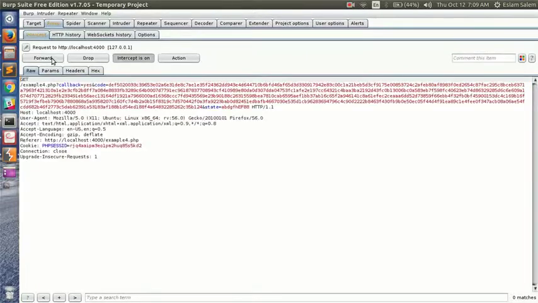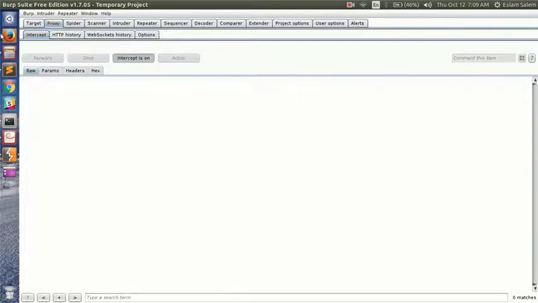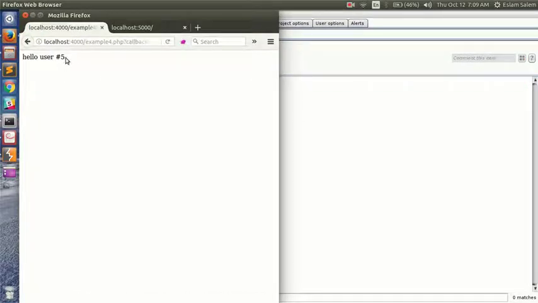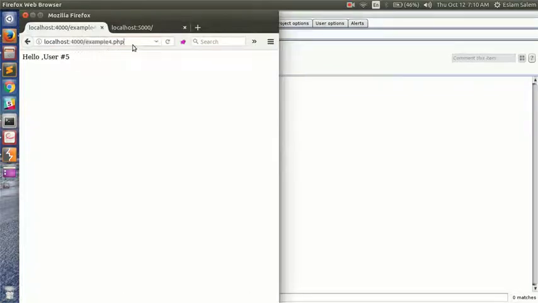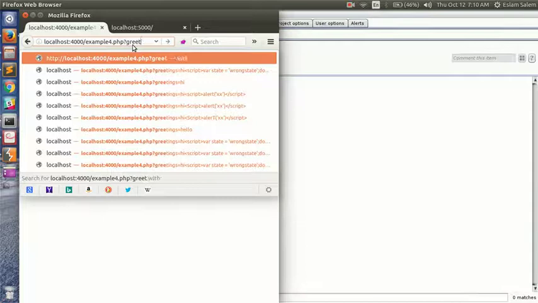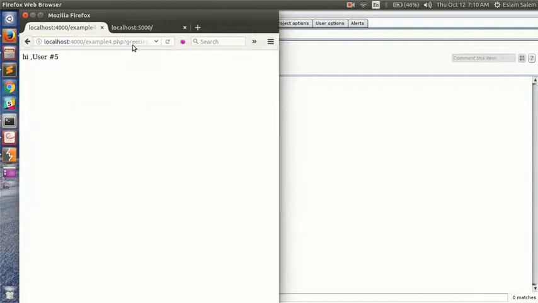If we forward it, it will return back the callback and with the same state parameter to make sure that this request and response is legitimate. If we forward it, here we find hello user 5. But actually, if we examine this website a little bit, we will see there is a cross-site scripting attack in this website.